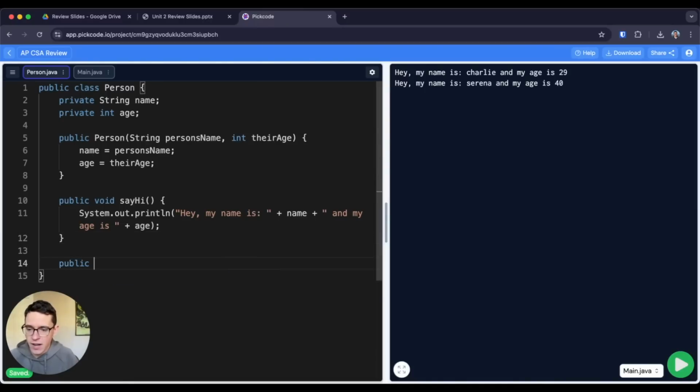So I will define a method here. Public int getAge. Return in dog years. Okay, wait, so my age in dog years. How old am I in dog years?